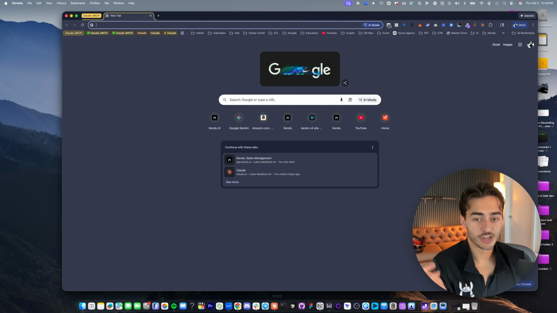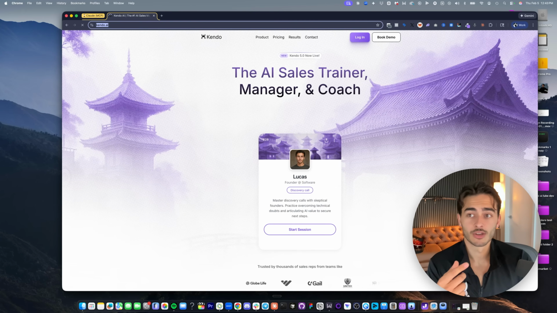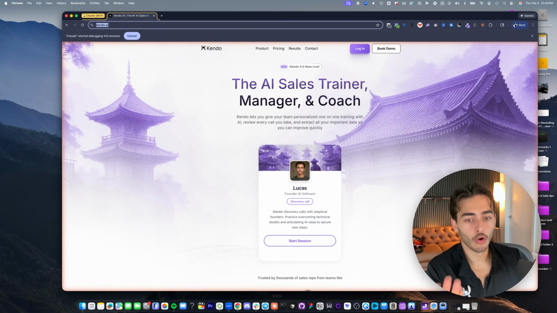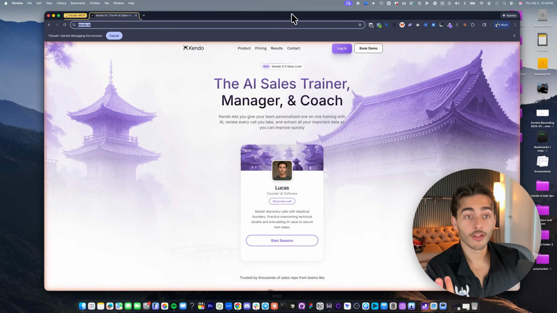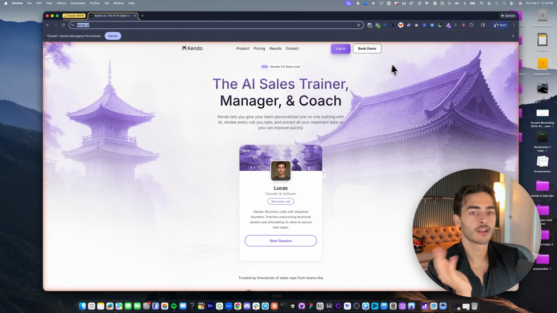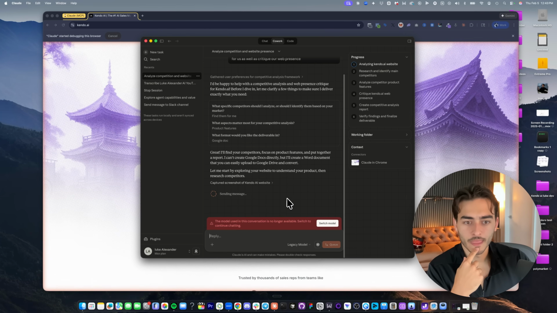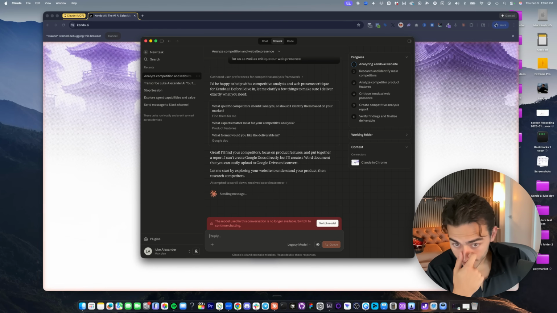And so this is the agentic use of a browser. So it's the Claude MCP. It's opening up Kendo. And so now it's going to go scroll and it's going to analyze Kendo. And then it's going to be like, okay, who's your competitors? It's probably going to pull up like Hyperbound, Second Nature, Udly, which are the competitors I'm aware of. And so let's see the thinking here. Using Claude in Chrome, it's scrolling down through the website.